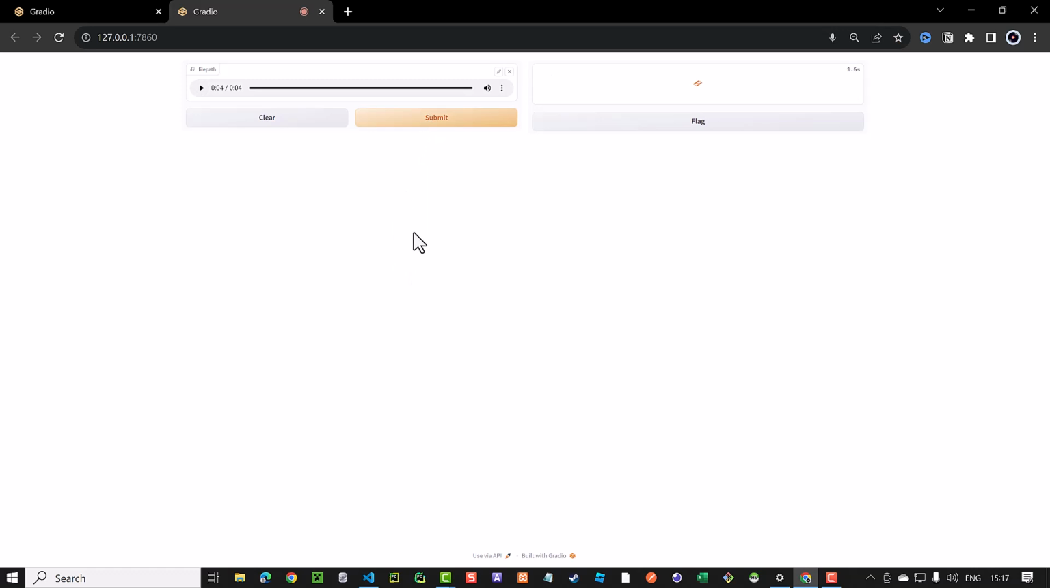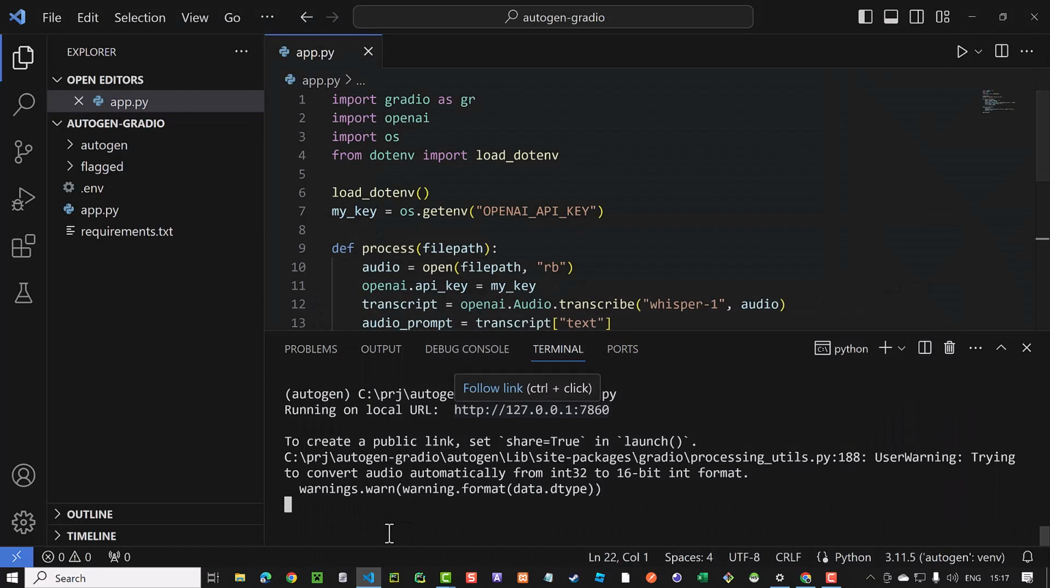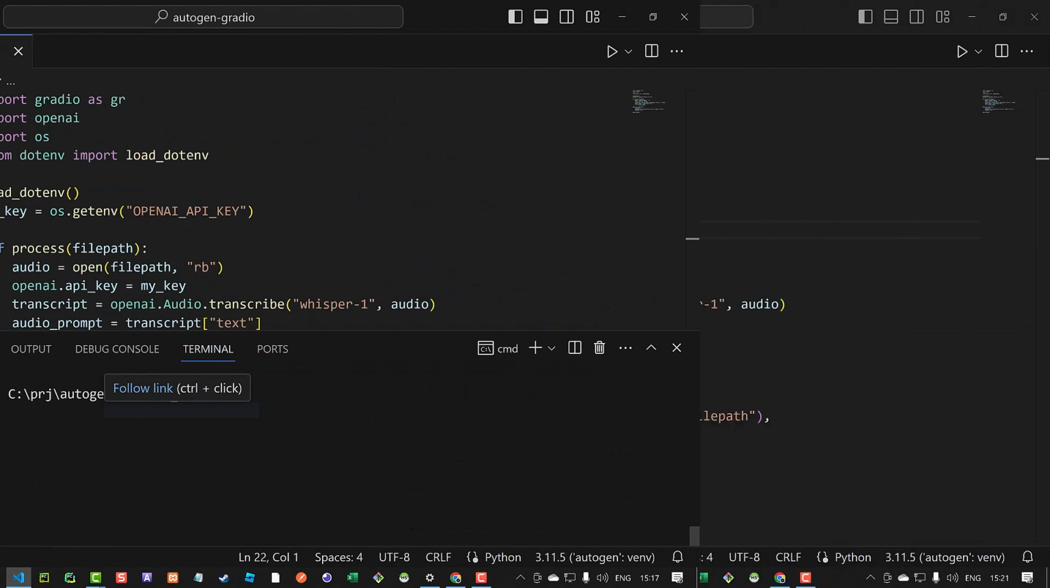Whisper does an excellent job of converting our speech to text, and this text will be used as prompt to our AutoGen project. Now we come to the second part of the tutorial, to implement a basic AutoGen solution.